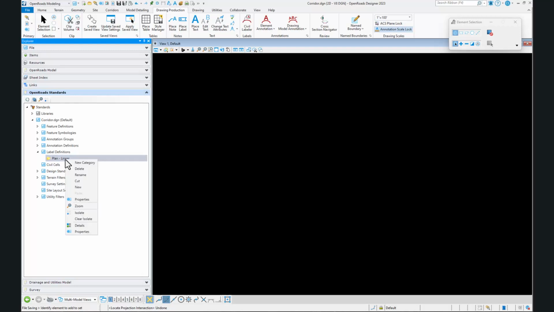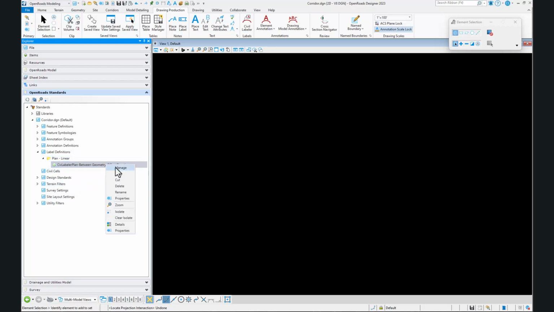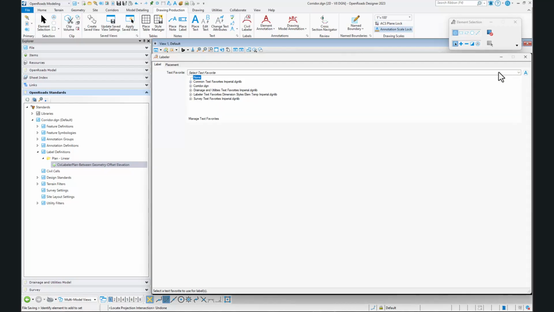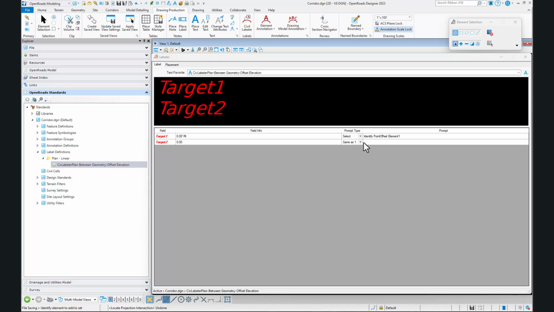Now we're going to create a new label definition. Give that a name. Right-click to manage that. We're going to select the text favorite we just created. And then we're going to set up our prompt type and our prompt value that would be read to the user in the lower left corner. So we'll start with identify centerline for our first prompt, and then for our second selection, we're going to identify the edge shoulder.